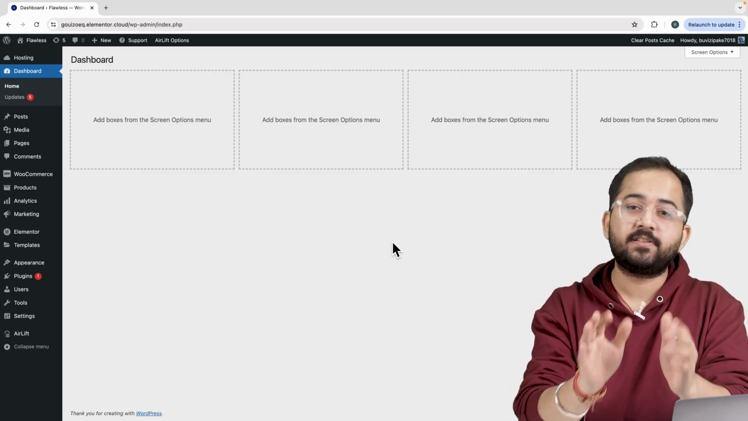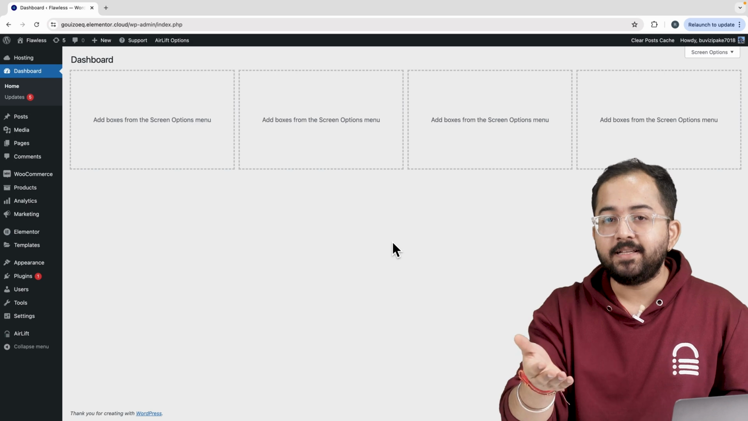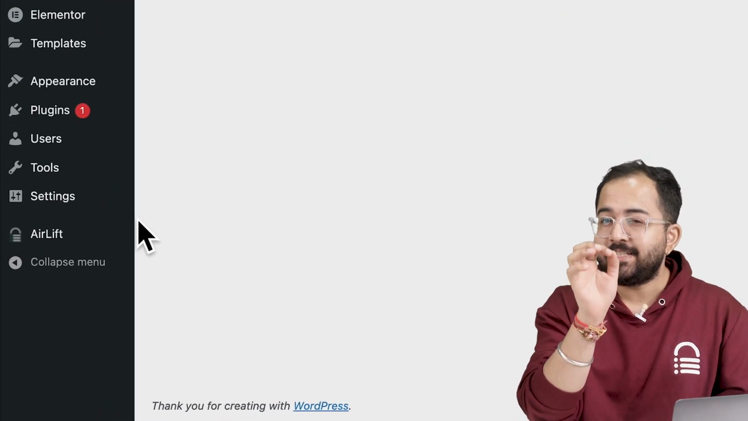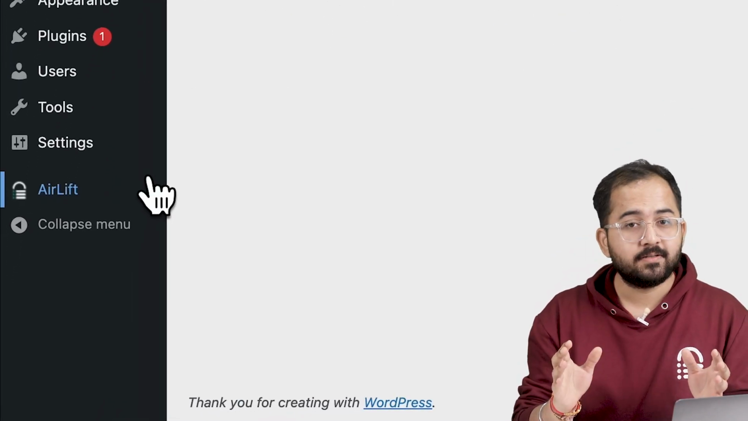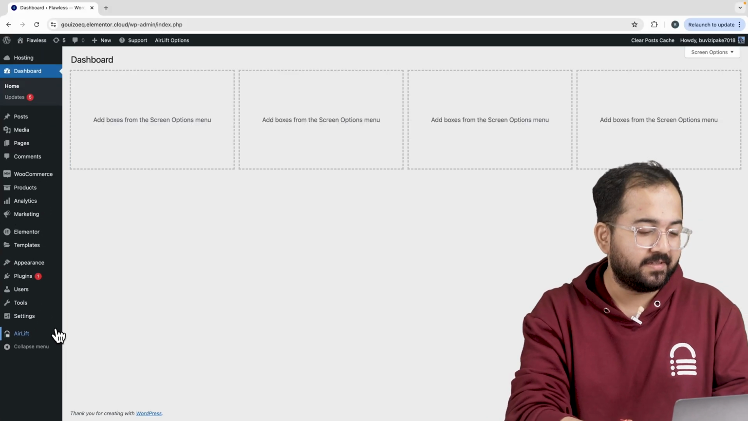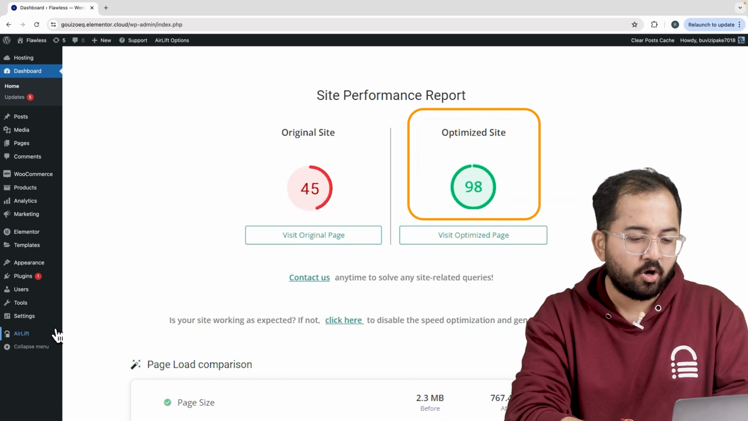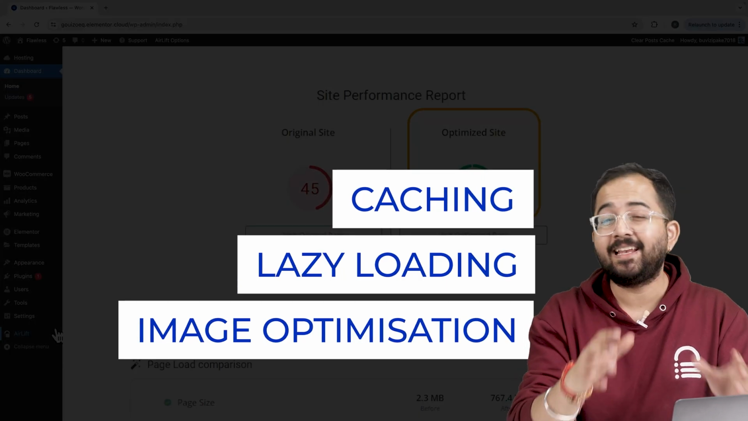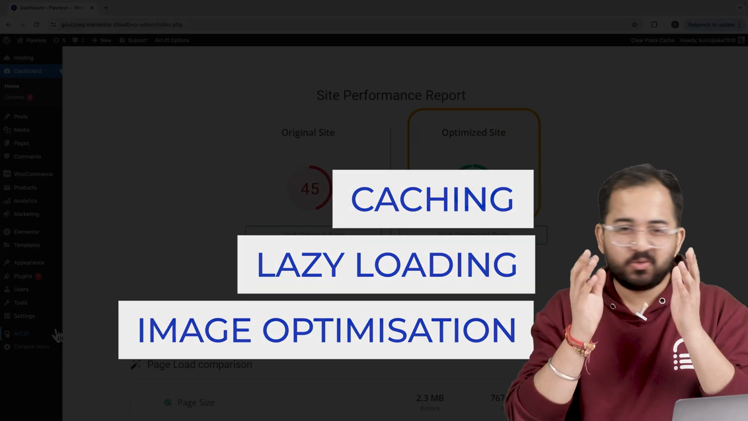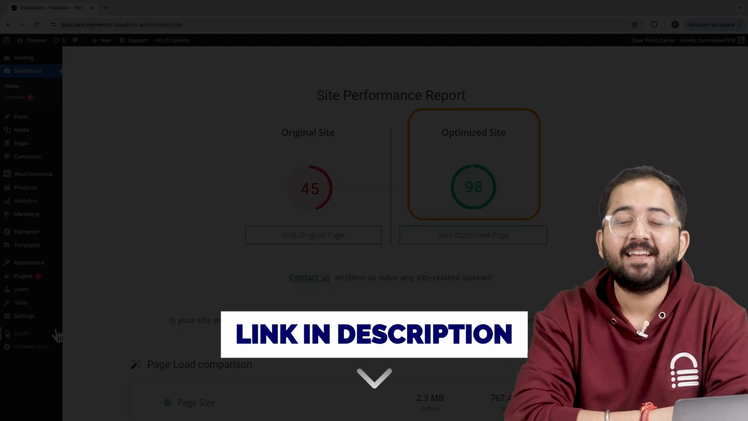First, some disclaimers. Whenever I'm doing some design work for clients, I make sure to install this free plugin Airlift because, okay, let me actually show you this. So that's my site speed before and that's after. It does a lot of optimizations automatically and keeps stuff fast. So you should definitely try this and I'll leave the link in the description below.